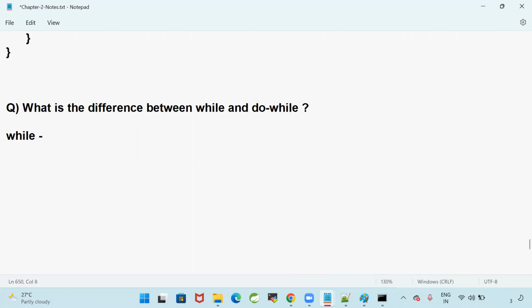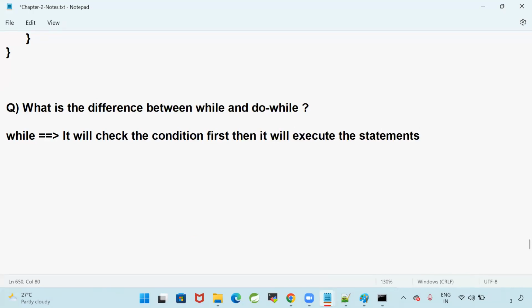While means it will check the condition first, then it will execute the statements. While loop, always it will check the condition first. If the condition is satisfied, then only it will execute the statement.